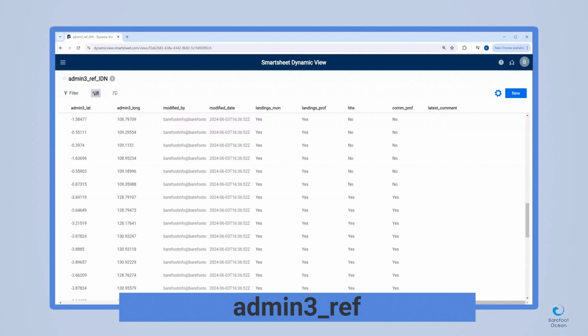The latitude and longitude in decimal degrees is required for each admin 3. Select Yes if you want the corresponding admin 3 to appear in the drop-down for the Kobo landings monitoring, landings profiling, household survey, or community profiling survey.